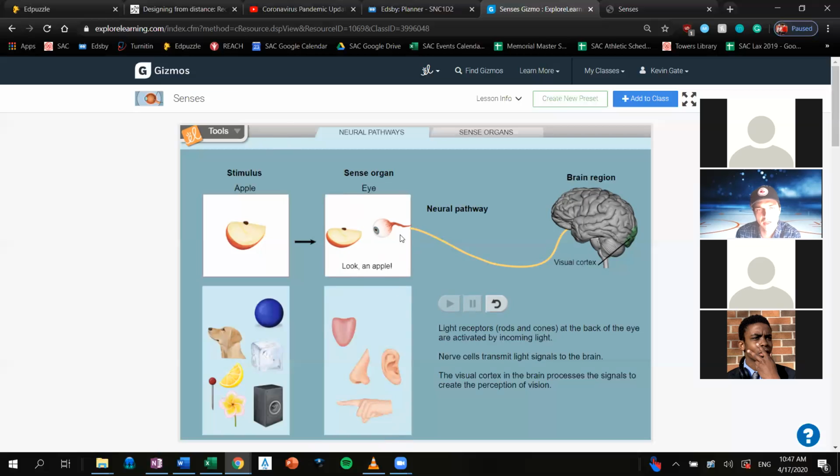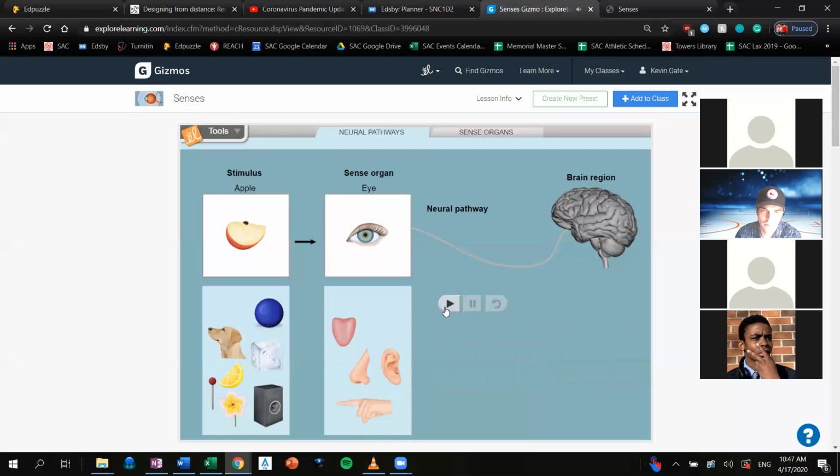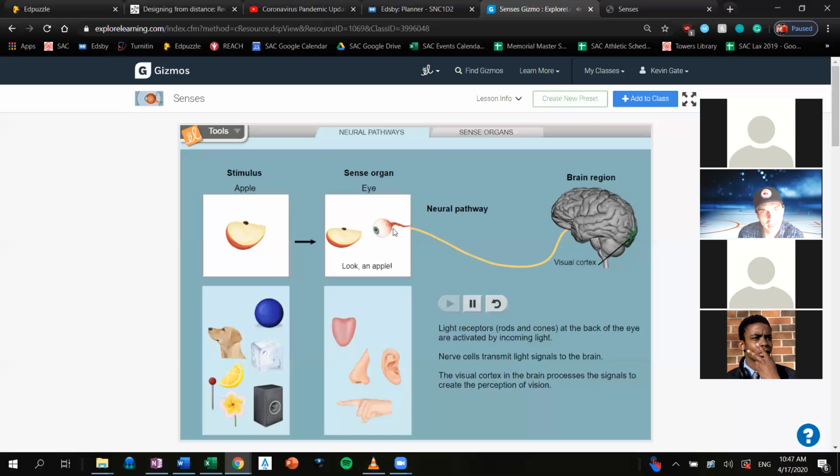They're not necessarily perceiving the images. It's mostly the rods because they're better in dim light situations. That's why when we're in a dark room, you don't see the bright colors. So those rods and cones are located at the back of the eye, attached to the retina, and they're activated by the incoming light reflecting off of the apple.